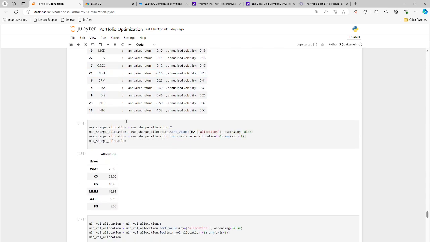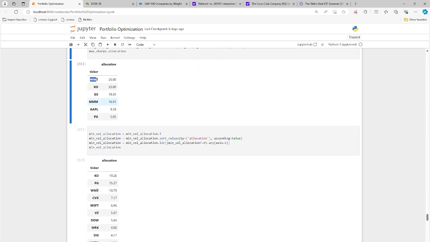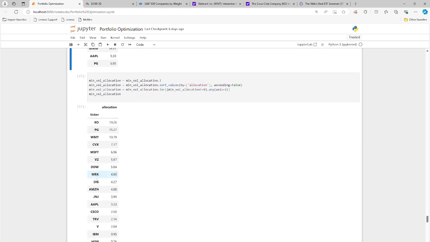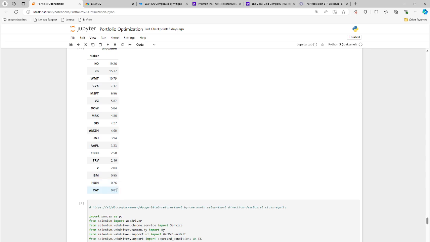Here's the maximum Sharpe allocation. These are the top 6 stocks that it picked: Walmart, Coke, Goldman Sachs, Triple M, Apple, and Procter & Gamble. And for the minimum volatility allocation, it picked more. It goes down to close to 0. Remember I said it would go down to 0 as a floor.